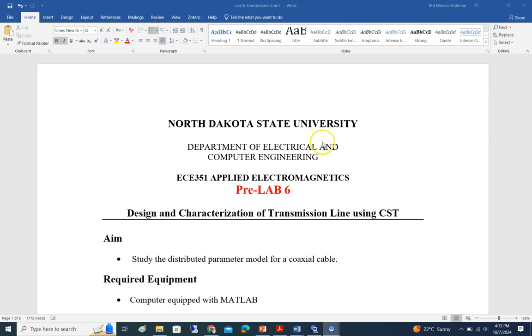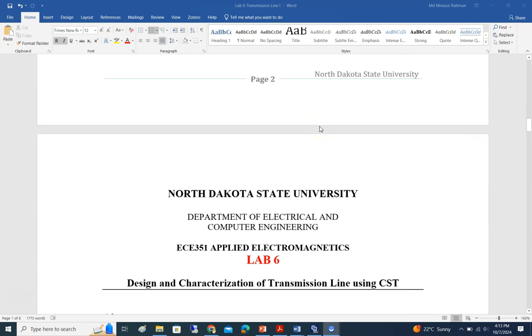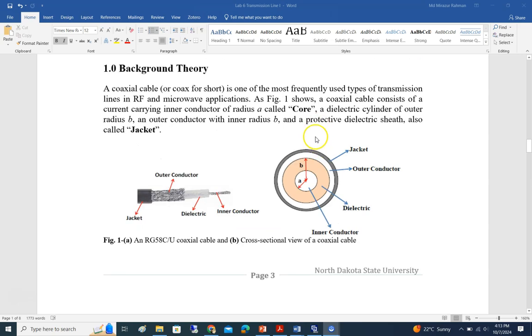Before we start, we need to understand the structure of a coaxial cable. To understand that, let's move to page number 3 first. You see there are different layers in the coaxial cable.